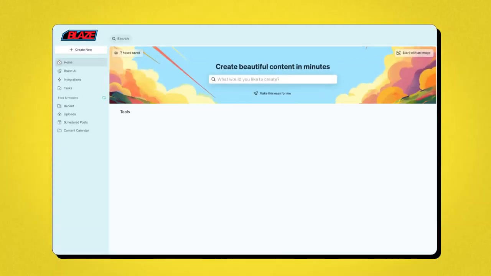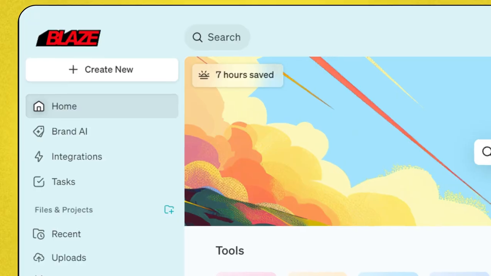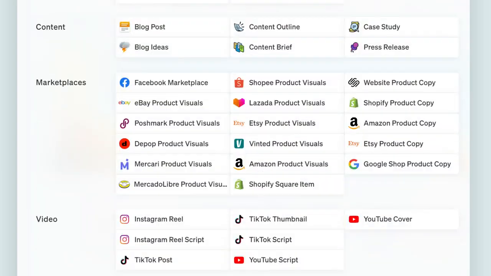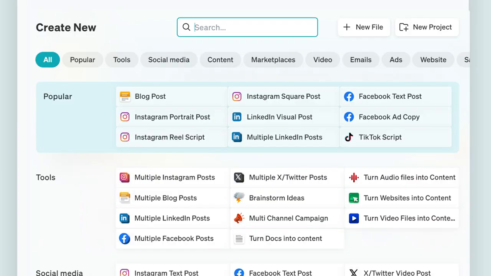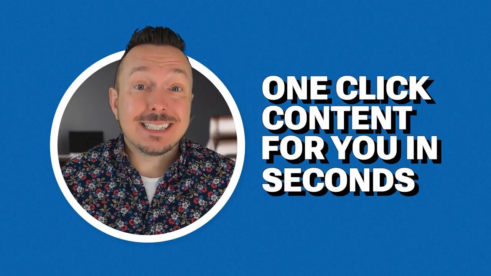Here at Blaze, we're building tools to help your small business make more money online. With Blaze's AI native Visual Studio, you can create all the content your business needs: social media posts, product photos, landing pages, and more, all in your unique brand style. Blaze creates beautiful one-click content for you in seconds.